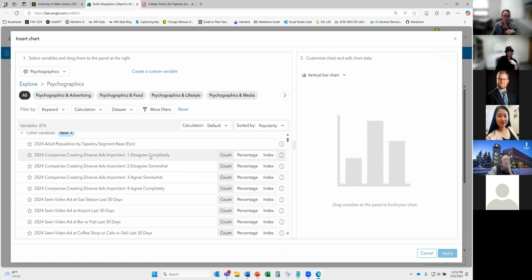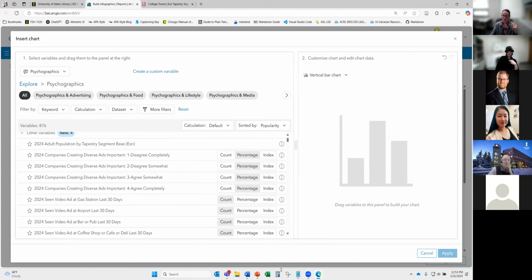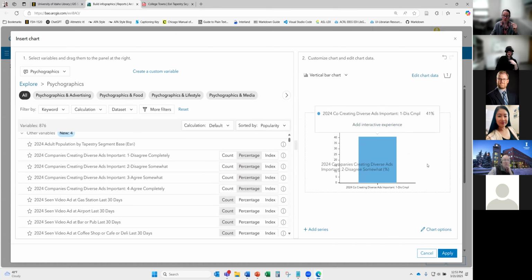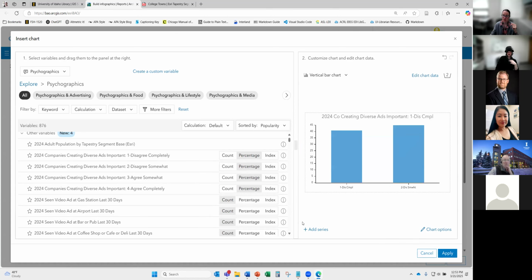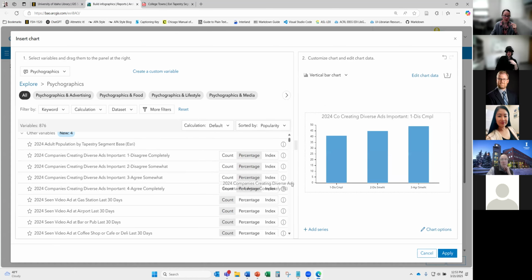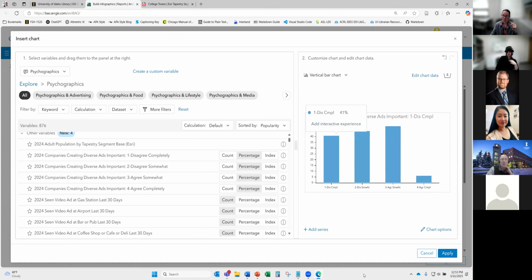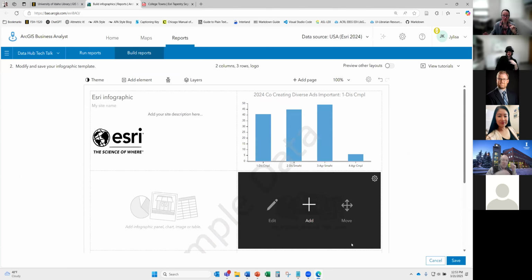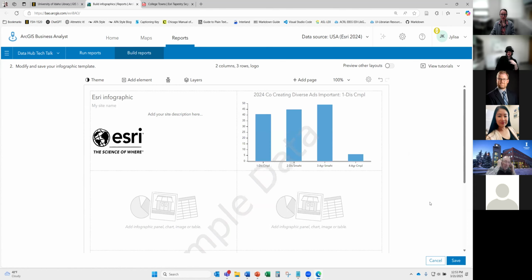So maybe what I'm going to do is I'm going to look at that index value, or that percentage, for all of these variables. This creating diverse ads for companies is important. I'm going to drag over disagree completely. I'm going to drag over disagree somewhat and append it to the current series. So I'm creating a chart that includes all of the answer options for this variable. This is just giving an example of what it might look like. I'm going to click apply because I'm not really going to spend time making the chart look pretty right now. But here is what this would look like.